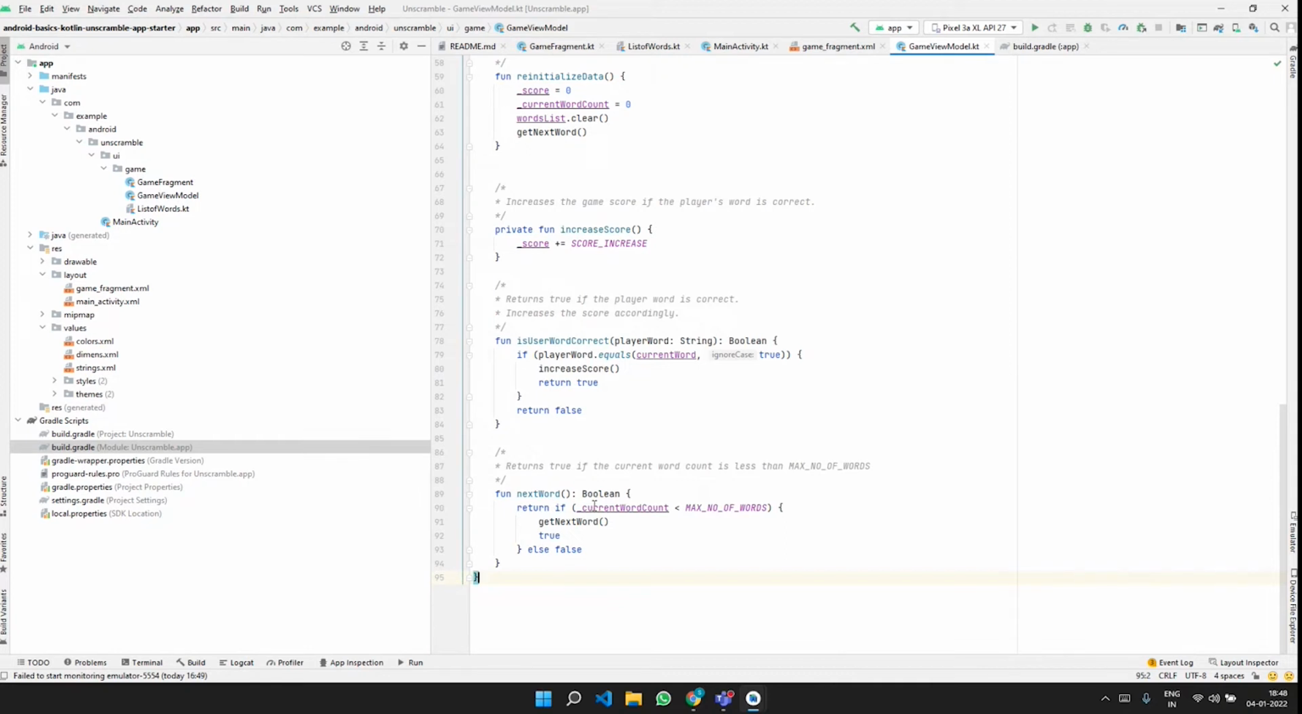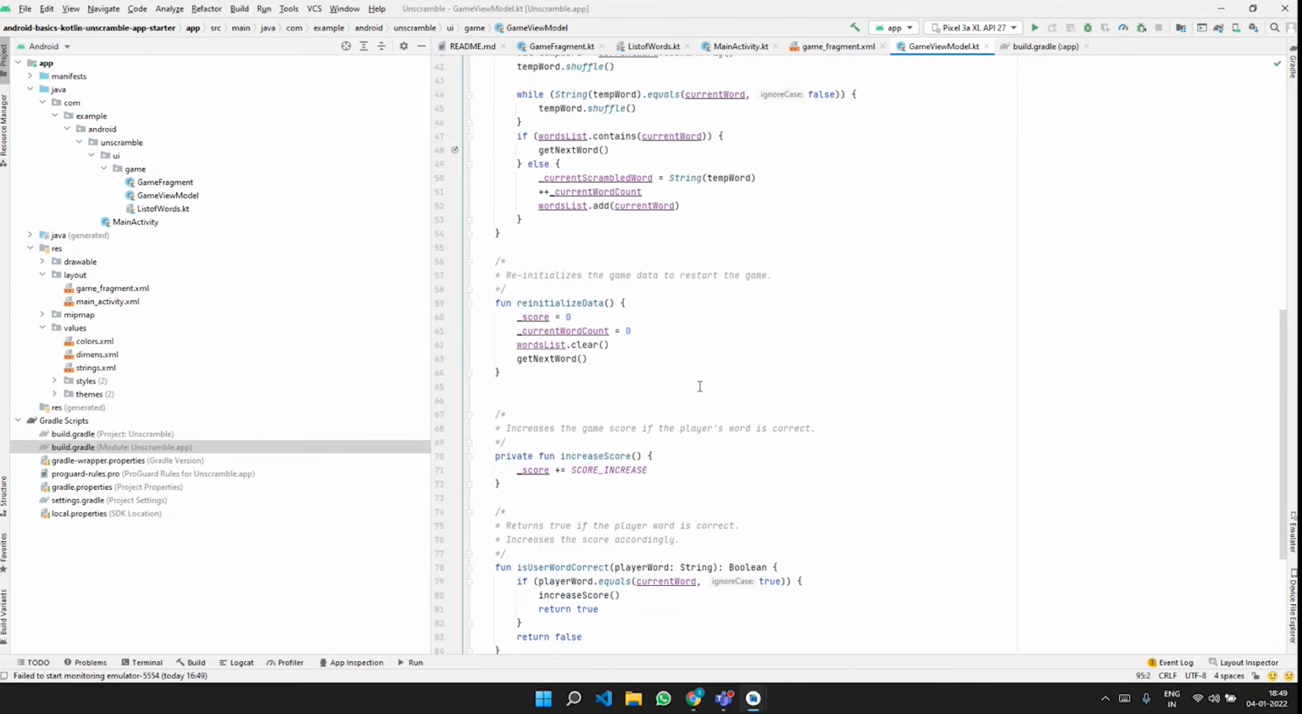So return if the current word count is less than the maximum number of words, it would get the next word. Get next word is performed here, which means that the get next word function is called in this particular file. You have other functions as well, like increase score, is user word correct, etc., which means that if the user is guessing that word to be correct, then a particular operation would happen, else another particular operation would happen. So this is again a function that is returning a Boolean value. So this is all about this application that we were seeing.